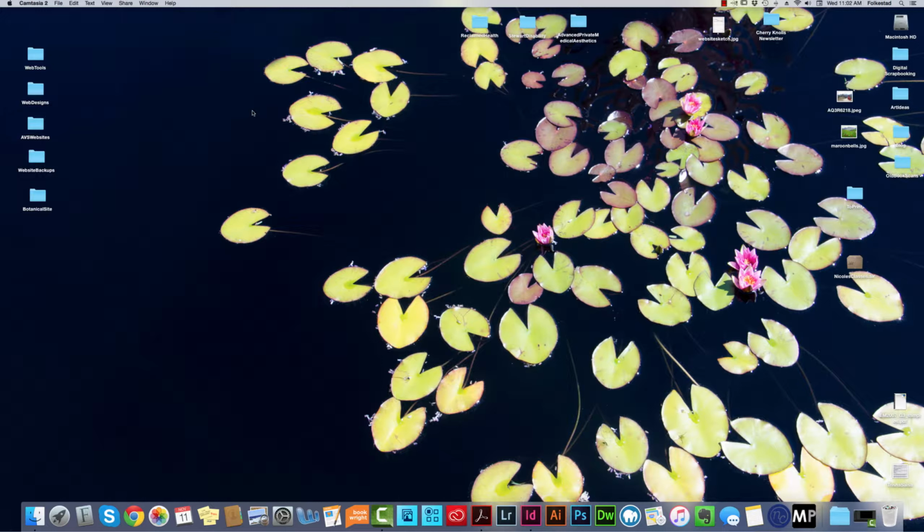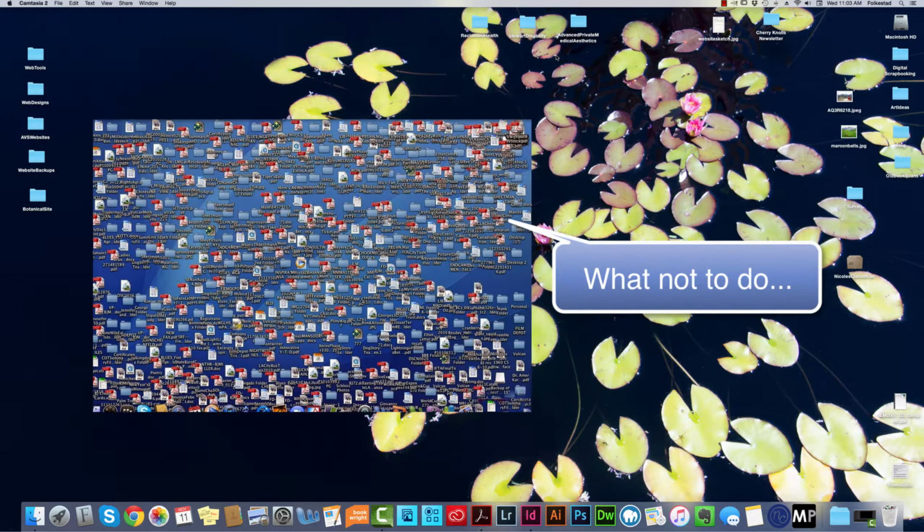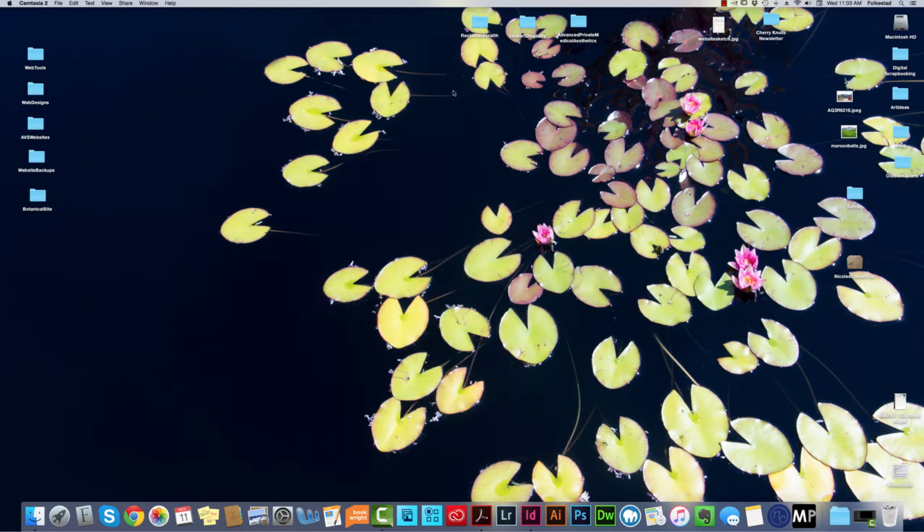Here you can see my desktop of my computer. You'll notice there's not too much on it. That's a good thing. You don't want your desktop covered with things. What I do is I have current projects I'm working on for clients on my desktop up here. I keep a folder called To Print on my desktop a lot of times.